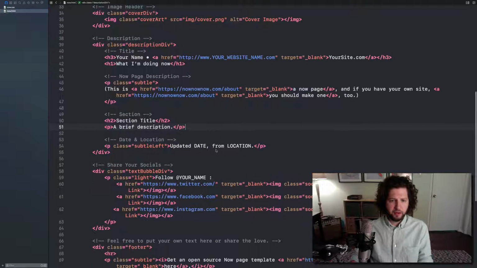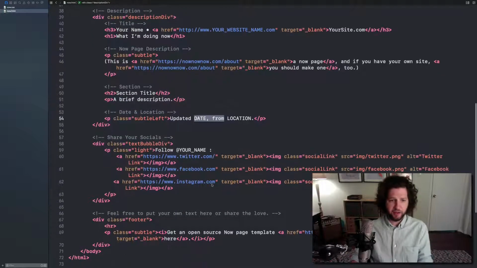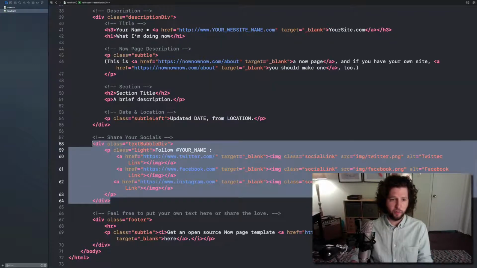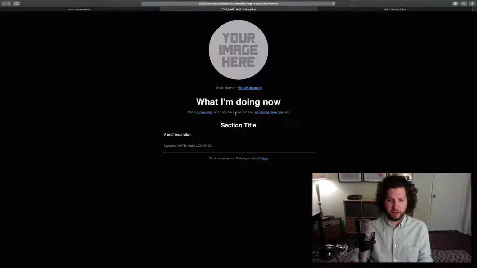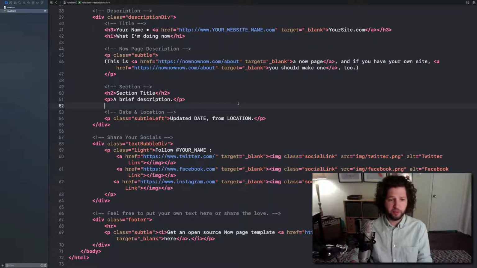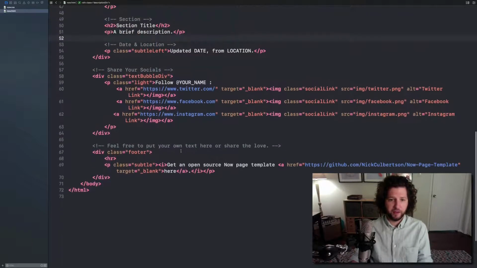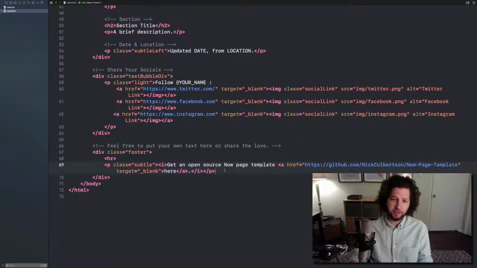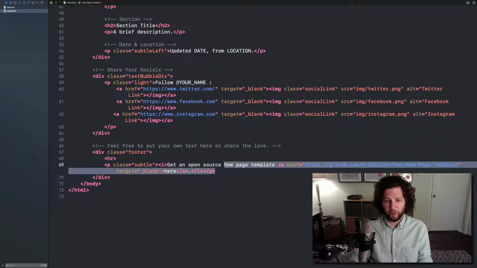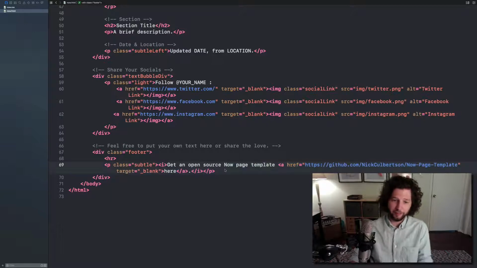Okay, and then you just have the date, and here is your social section. If you don't want that, again, you can just delete that, and there's no social links on the bottom. Really, you can do whatever you want. Some of these are just set up to save you time when you're creating your page. And then here's a link to the template at the bottom of the page. You can choose to include that or you can delete it. But leave it in there if you want to share the love and have other people find the template as well.